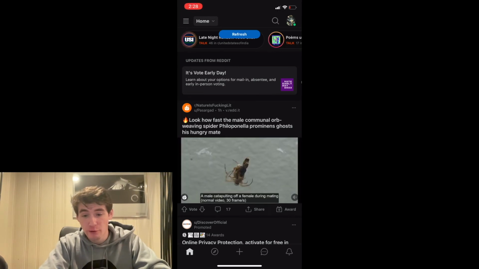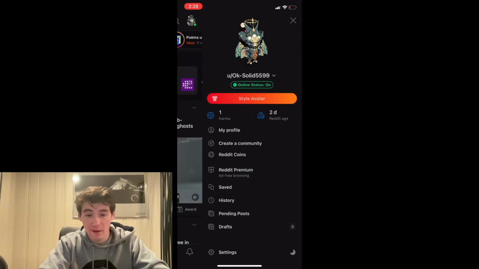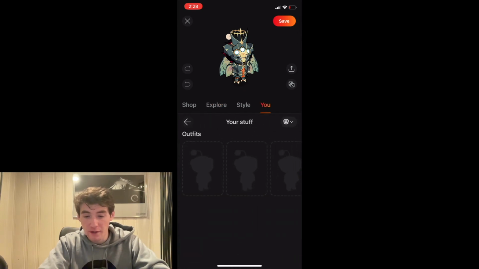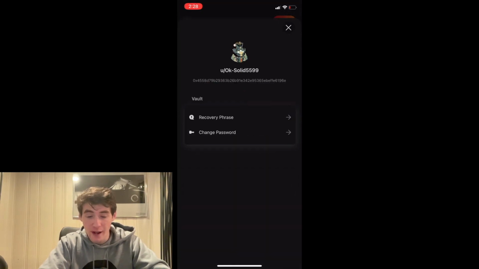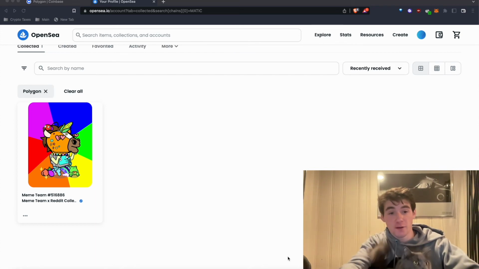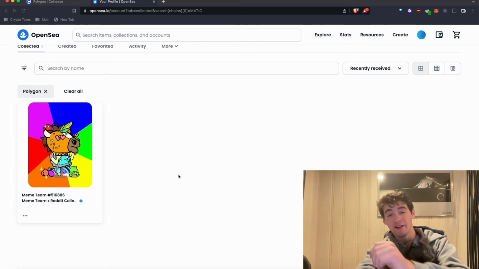We're going to go back to our vault as we did before, so I'm going to click Style Avatar, and then you're going to tap You, Your Stuff, then you're going to click that vault button right there, and then you're going to see your address right under your username. So you're going to click Copy, and you're going to need that. You're going to need to get that to your Opensea. So you can send it to yourself however you want, or just use the Opensea app. And now you should have somehow sent yourself your vault address that you just pulled from your Reddit vault.